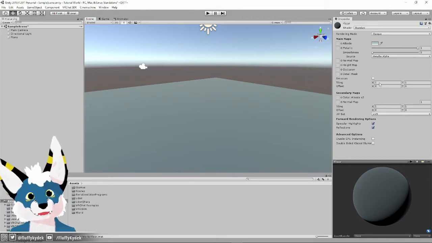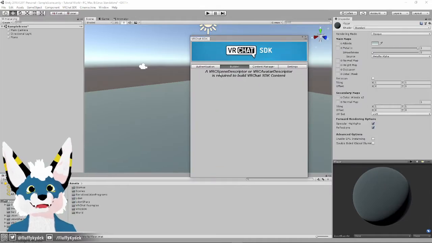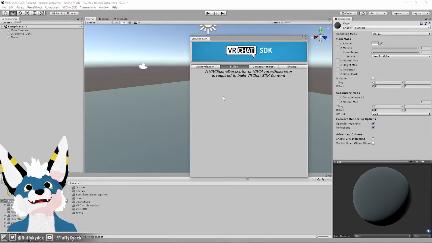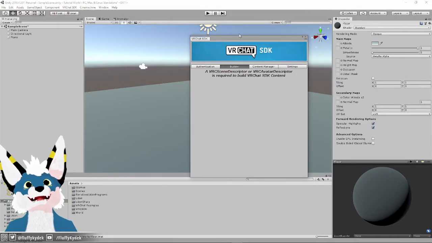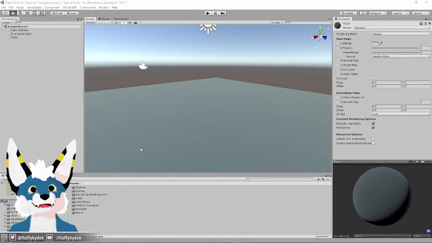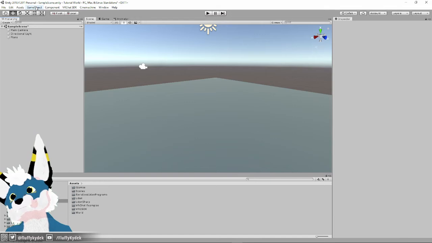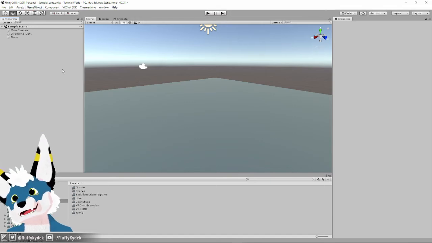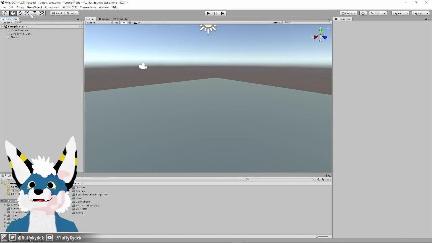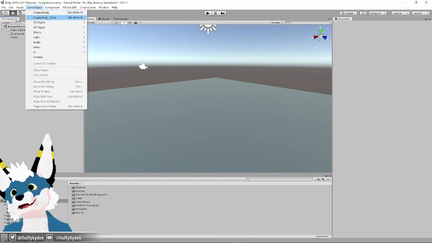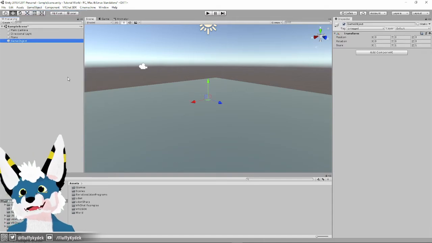Now, we're going to go into our assets and remember over here with the VRChat SDK, a VRC scene descriptor is required. Now that is very easy to add. There's two ways you could actually do it. And one way I've actually never done, but you totally can and should for larger complex worlds where you're going to need it. You can create an empty object.